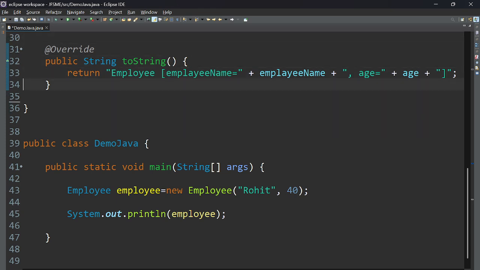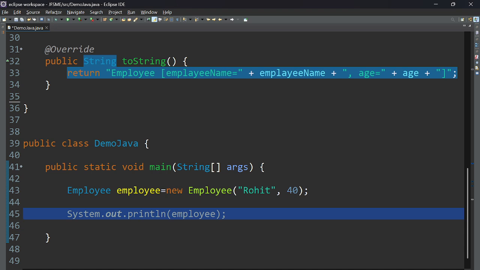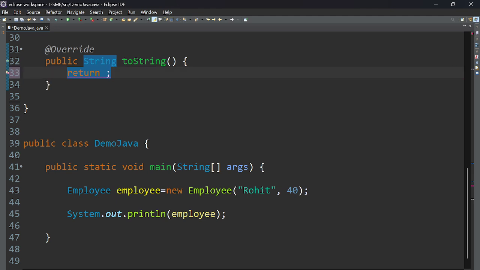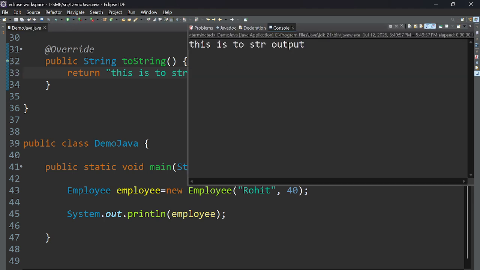That means whatever you return in a toString method, whenever the object of that class is printed, that will be printed. Suppose in this toString method, instead of printing all of this, I just say this is toString output. Then when I print this employee object, I'll get this result: this is toString output.